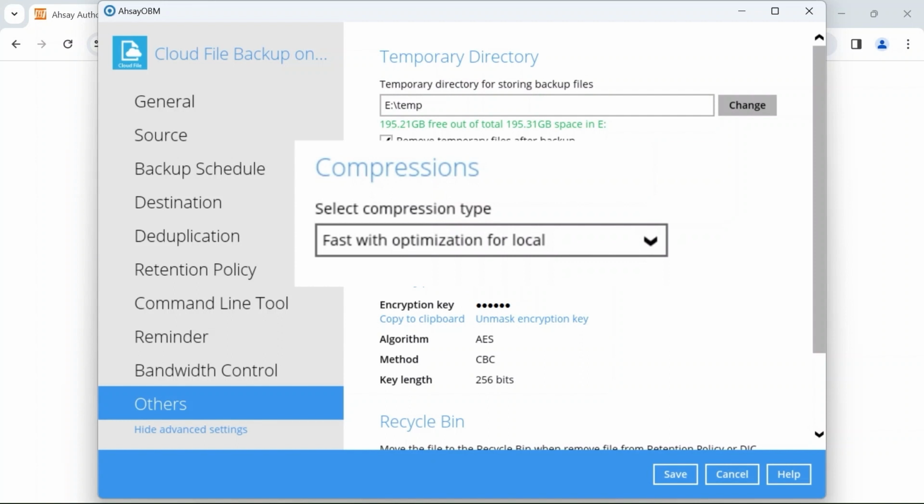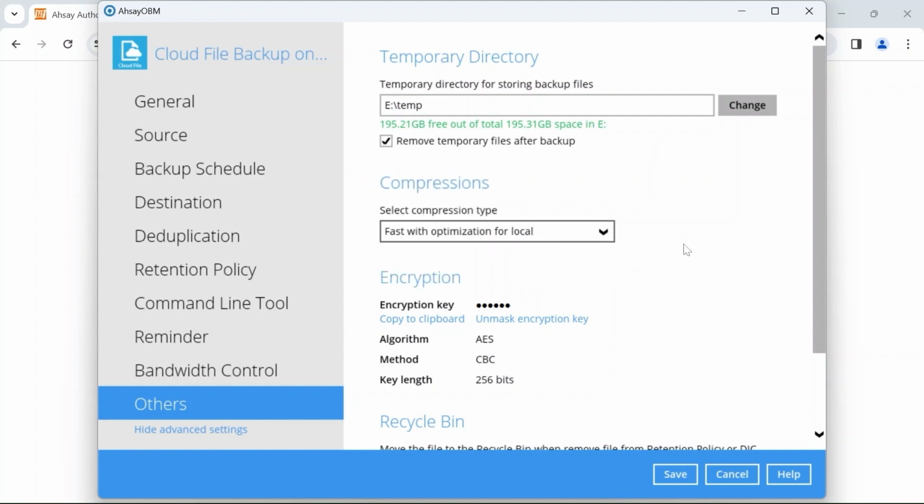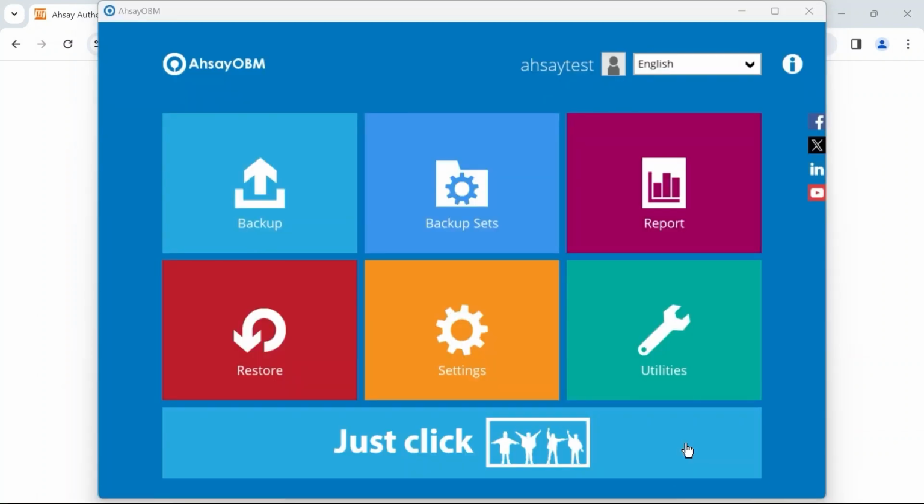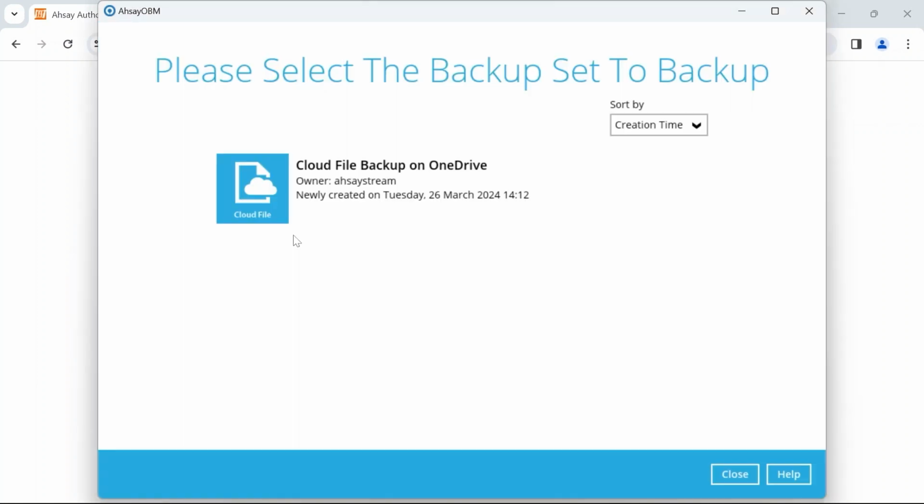Now that you've learned more about the other important backup settings and how to adjust them based on your preferences, it's time to back up your files. Close this window by clicking Save. From the AhsayOBM home screen, select Backup. Click the backup set that you have just created.